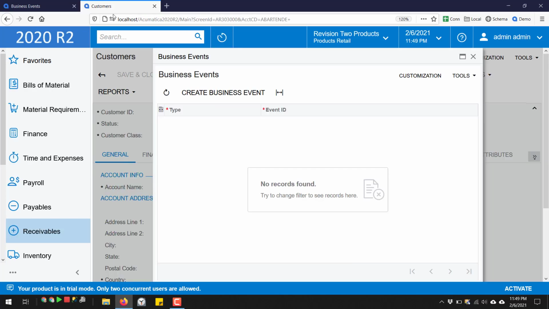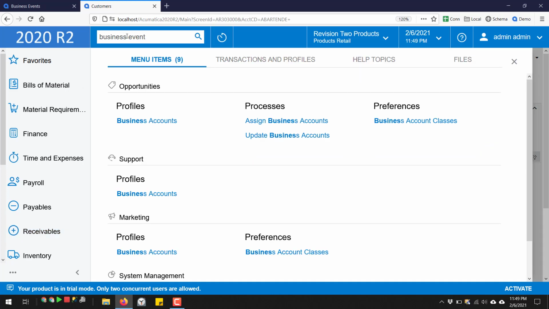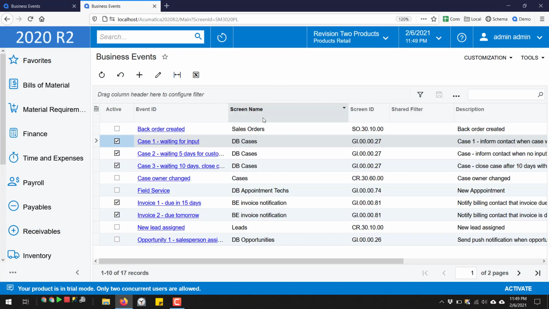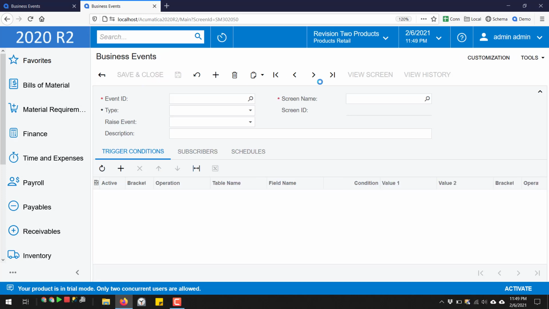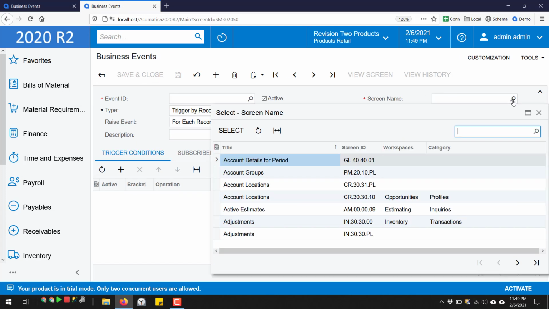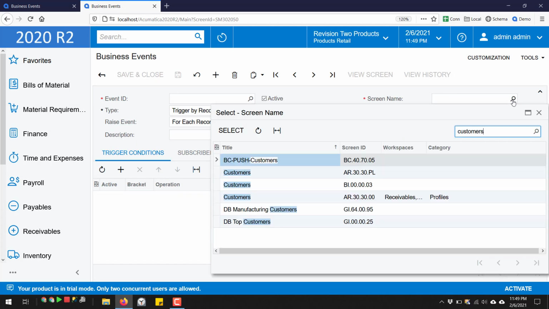If I come over to 2020 R2 and go to the business event screen, let's look for customers again, and you'll see there's the data entry screen. So they've been enhanced in order to allow you to do business events on top of data entry screens.